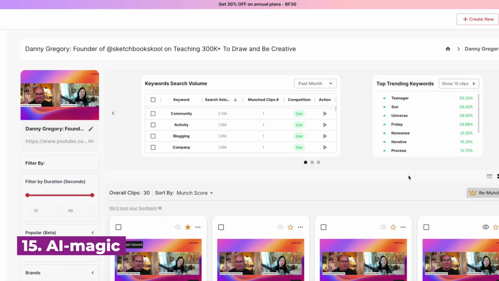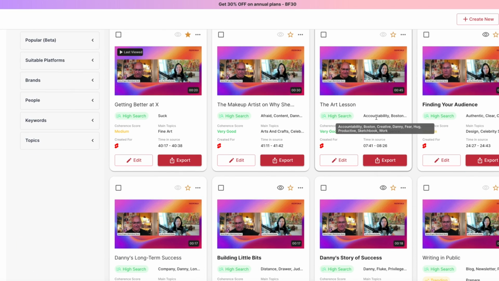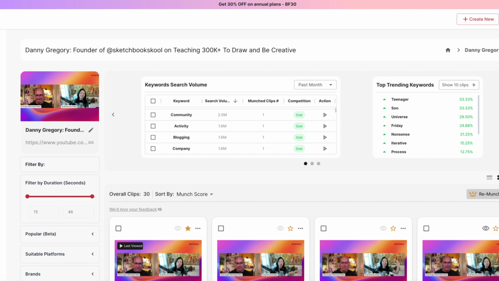Number 15 is AI magic. AI is pretty magic already, and Munch leverages AI to help you identify trends and clips that are more likely to resonate with your audience. Munch doesn't just analyze audio, but also visual as well. It means that it can extract key scenes from your videos to make the output even more valuable and engaging.